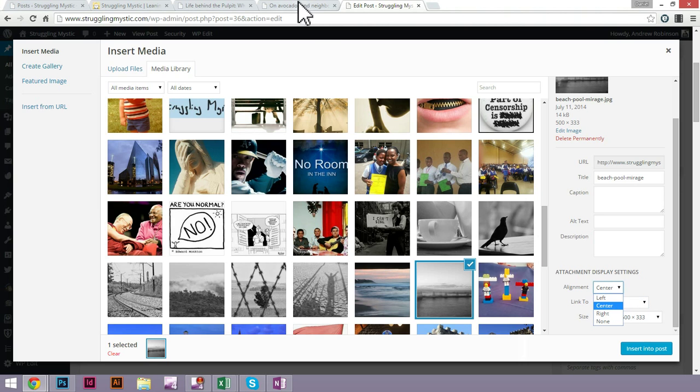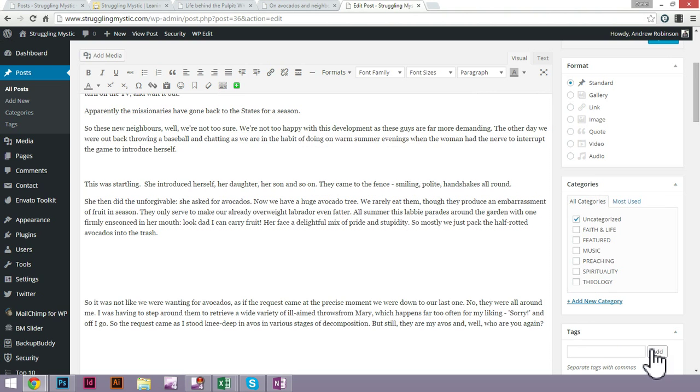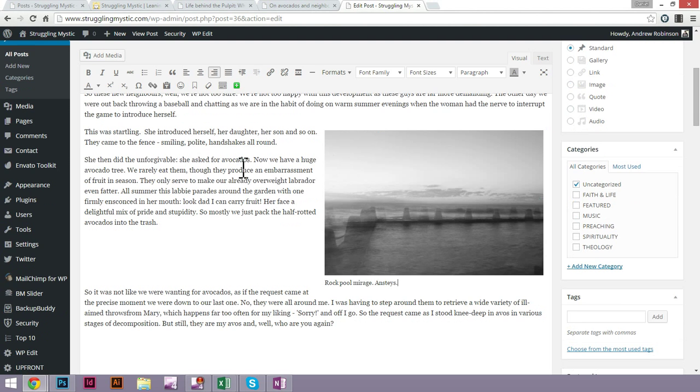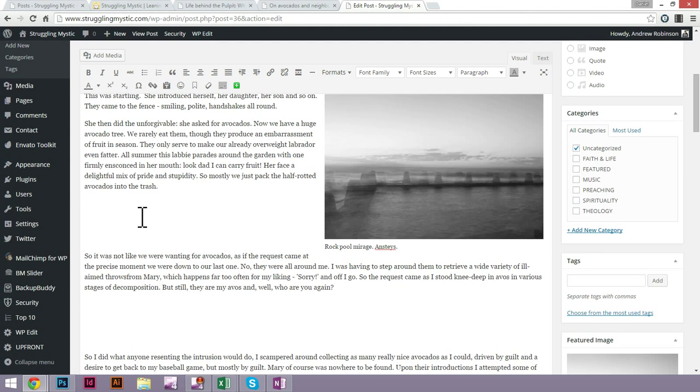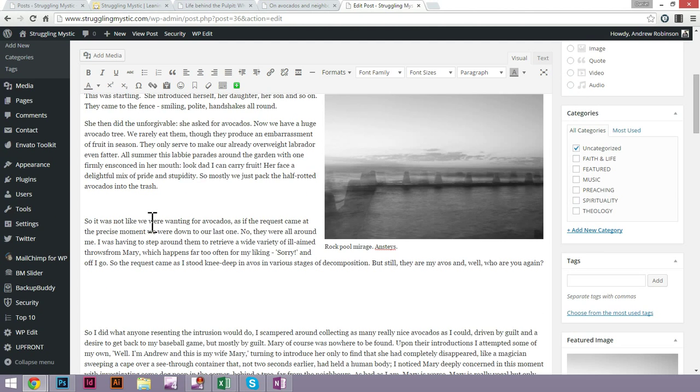I think before it was aligned right, so I'm going to make sure the alignment here is set to right. And the caption you had was rock pool image. If I insert that into the post, there it is. And I'm just going to keep removing some space from here.